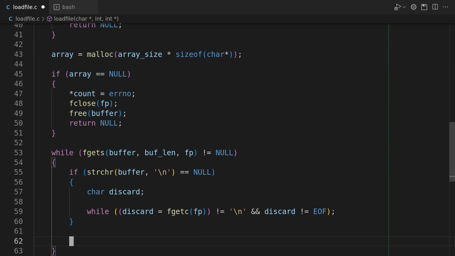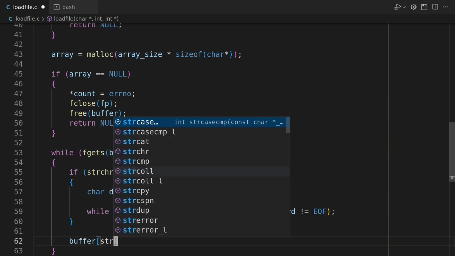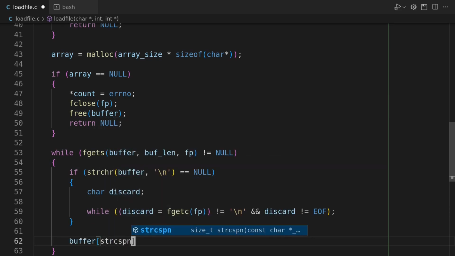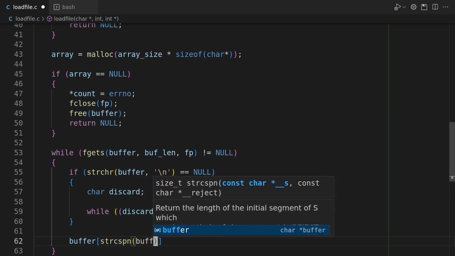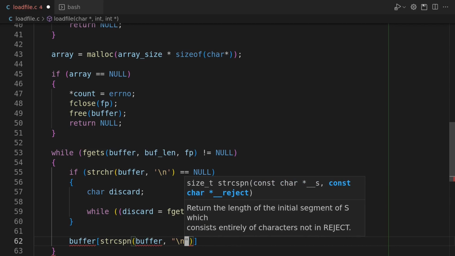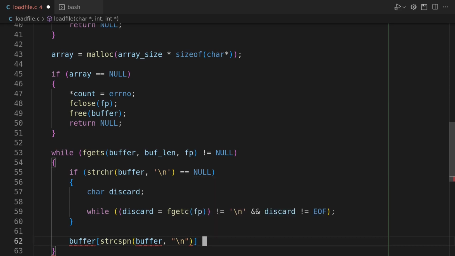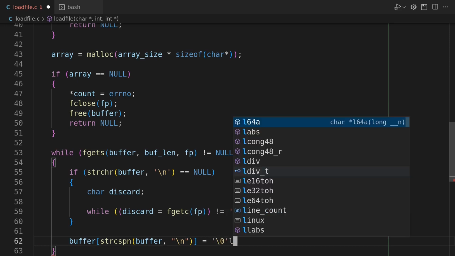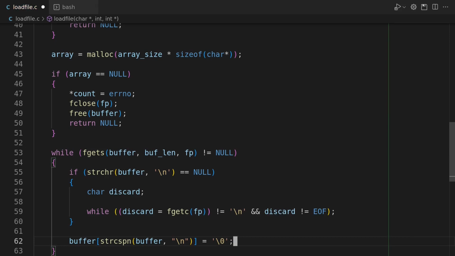And we'll want to get rid of the new line character because we only want the string. And what string cspan is going to do is check the buffer all the way up to the new line character and give us a count. So at that position, we'll change that new line into a null terminator. That gets rid of the new line in the buffer.